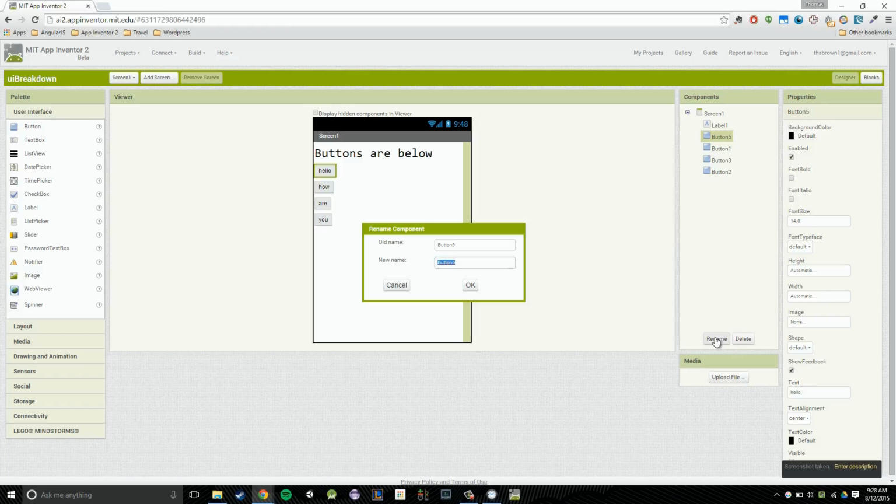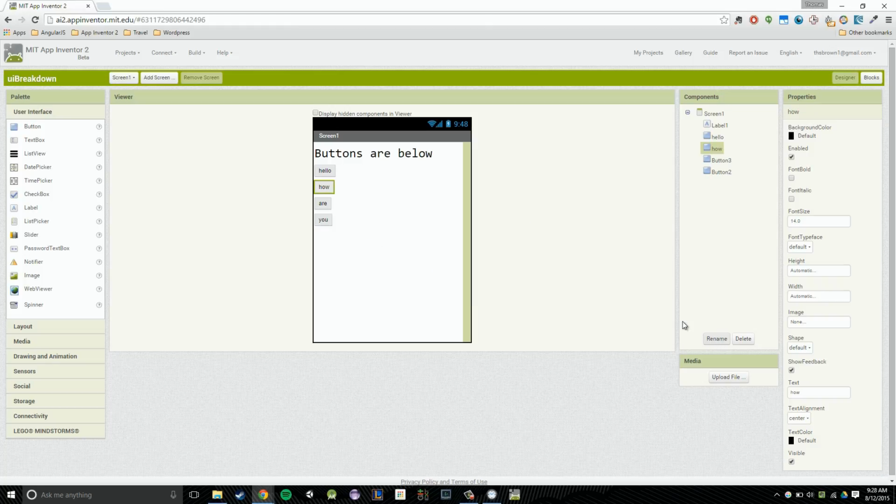So I'm just going to click on rename, and then I'm going to say hello. And then button 1 is how, so I'm going to say how. Button 3, I'm going to rename, and that's R. You notice it says old name and new name. I probably should go over that. The old name is just what it was. The new name is what we're about to name it. So now I'm going to say R. I'm going to click OK.